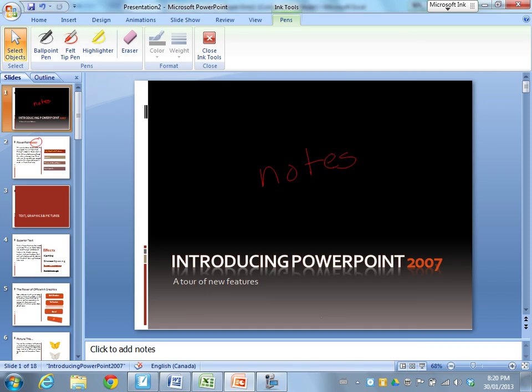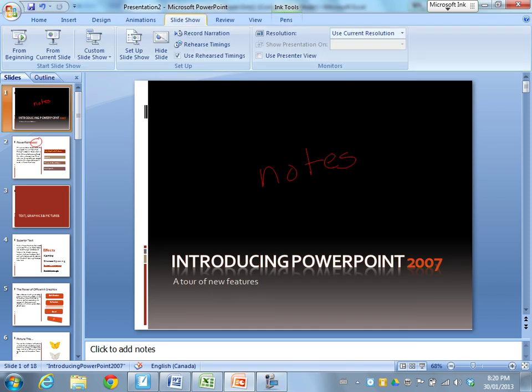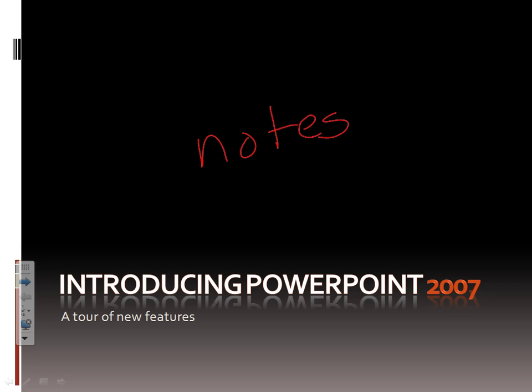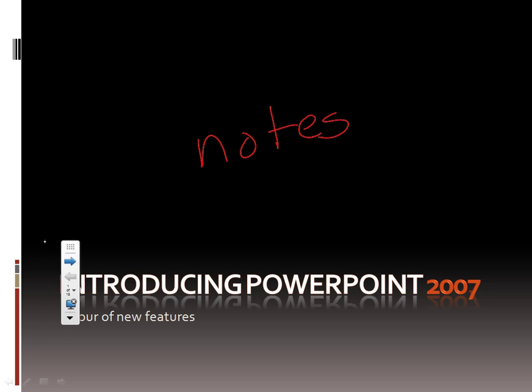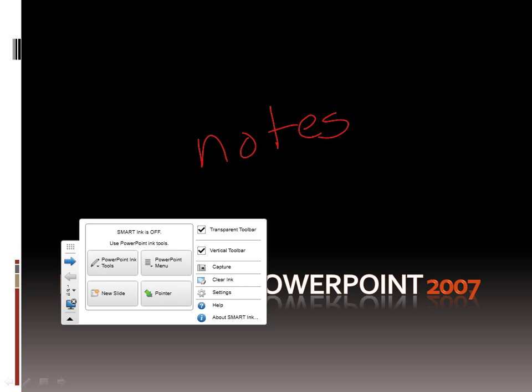So now I'm going to hit the Slideshow tab and do a slideshow from the beginning. And here over at the side you can see a presentation slide. With these dimples here, I can move this around to anywhere I need to on my page. And then if I tap on that, this is my Smart Ink menu. So I have a relatively transparent toolbar.